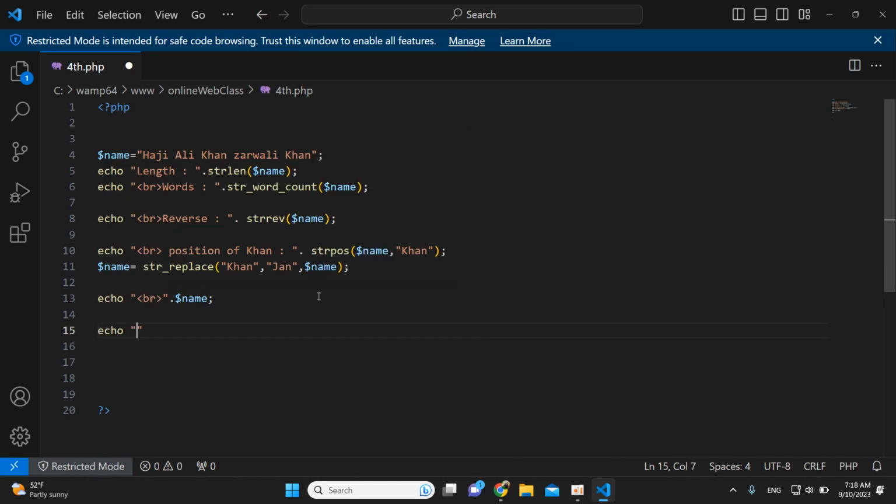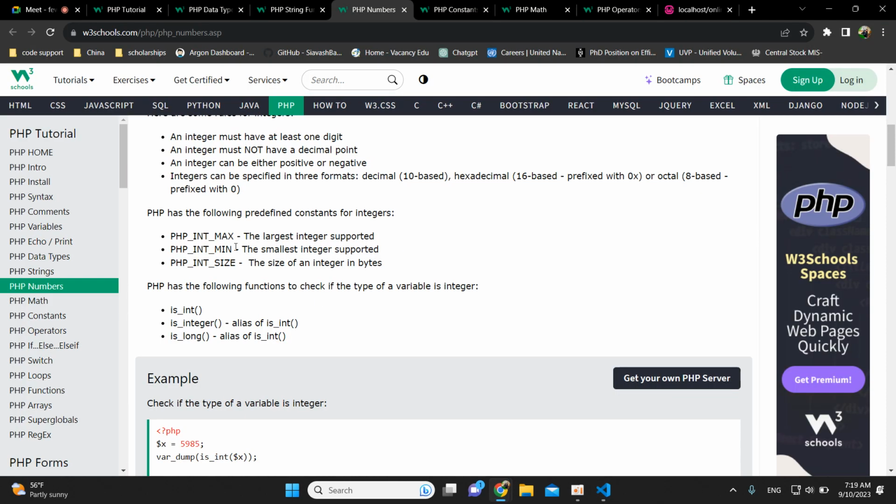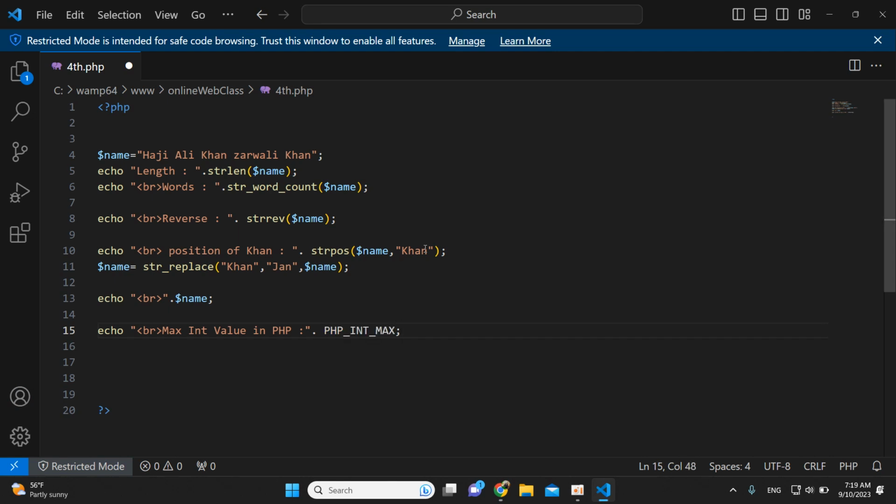For example, let me give an example. I want to echo with a br, and after that I'll write, say, max int value in PHP. I want to know, on my system, which I don't know whether it is 32-bit or 64-bit, the largest value it supports. Then I can just echo out the constant PHP_INT_MAX. I'll copy and paste it. Let me see if it works.